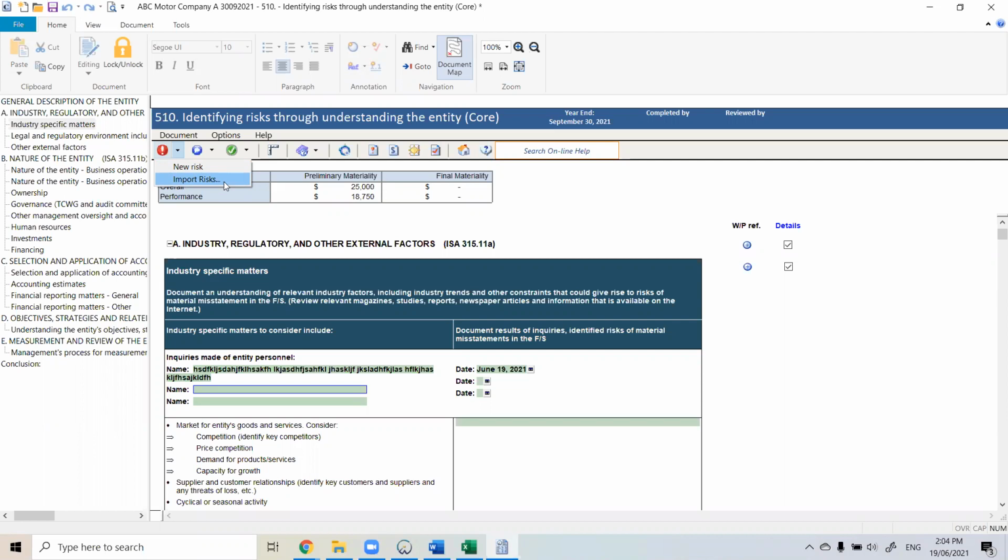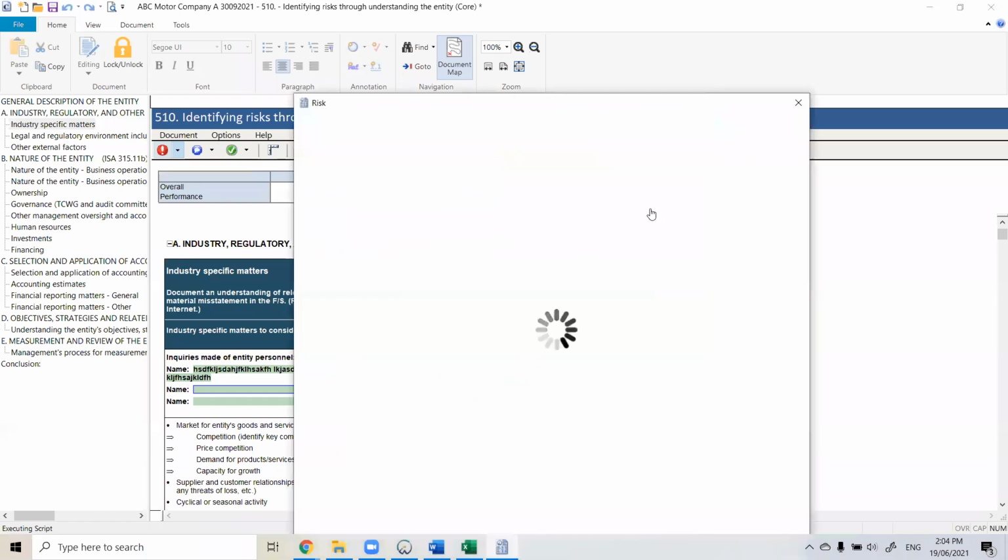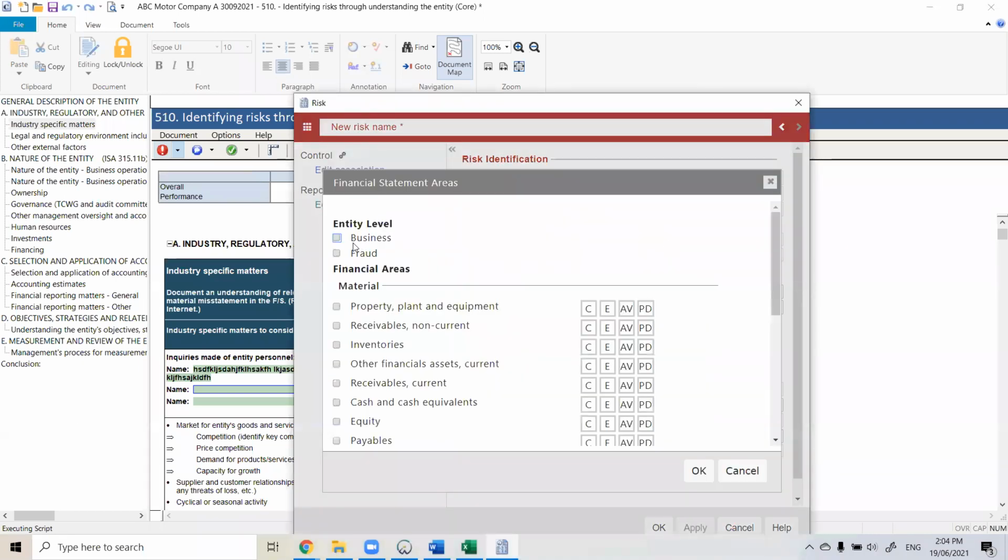So I've got a question here, just pause here for a moment. In the previous report, what does it mean by P in the risk name column? That is the pervasive risk, which is the entity level risk. If under the financial statement area you choose business or fraud, it would show up as P in the risk name column, which means it affects the entire engagement. If it's non-current receivables, you won't see the P. If it's business or fraud, you would see the P in the risk column.